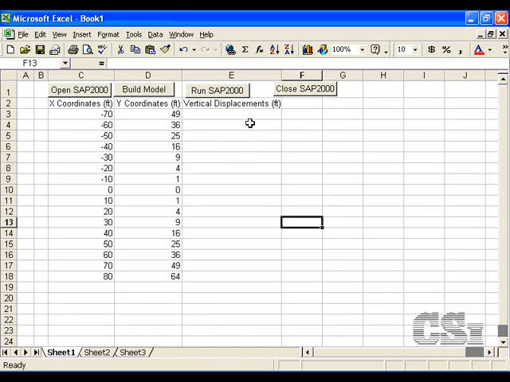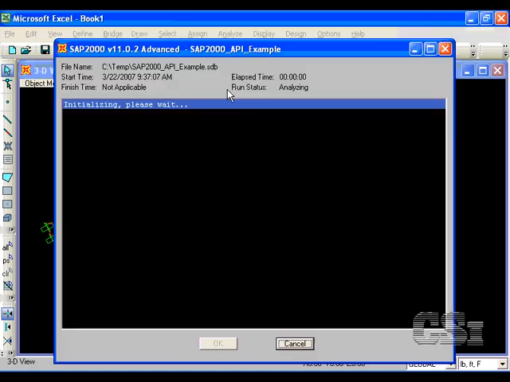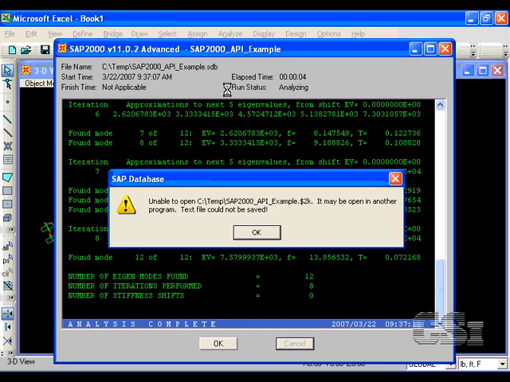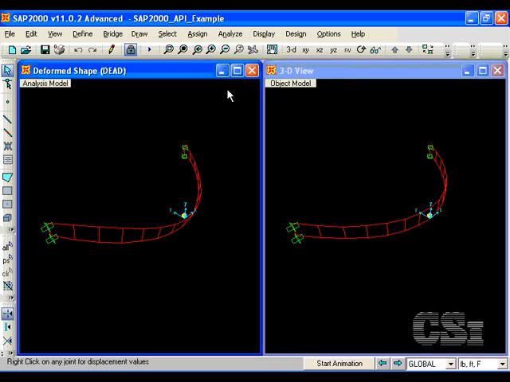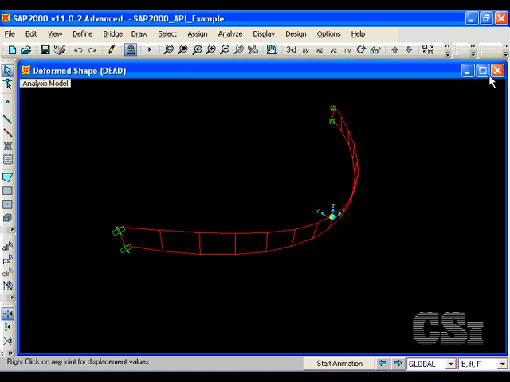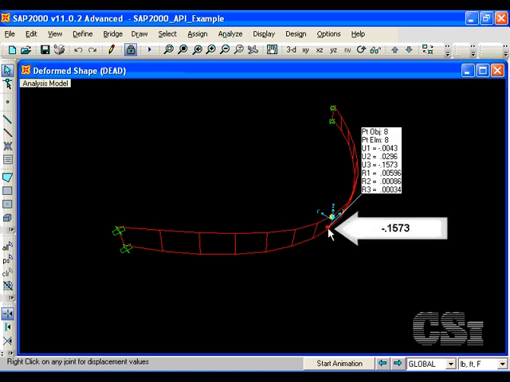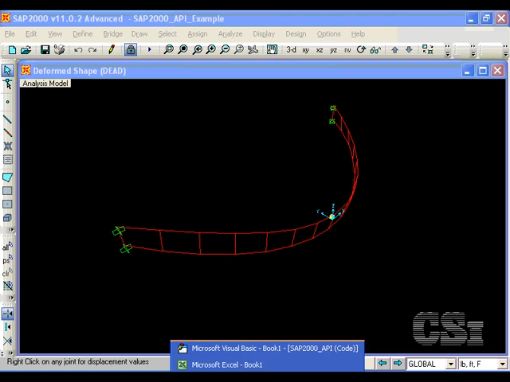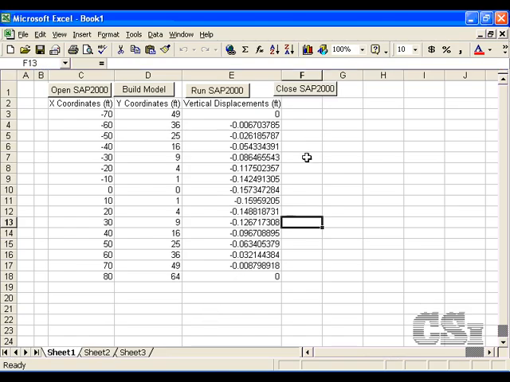We are now ready to run the analysis. Note that the vertical displacement column is blank. These cells will be filled in after the analysis. With the analysis complete, note that the file has now been named and saved. The vertical displacement at the origin is -0.1573. Remember this number for comparison on the worksheet. The displacement values are now displayed on the worksheet. The value at the origin matches that shown in SAP 2000.